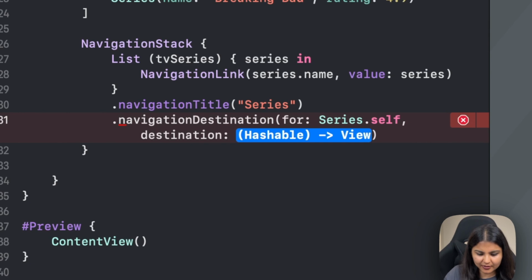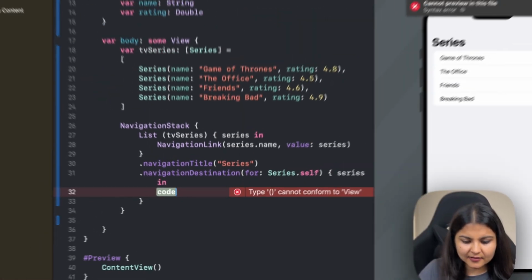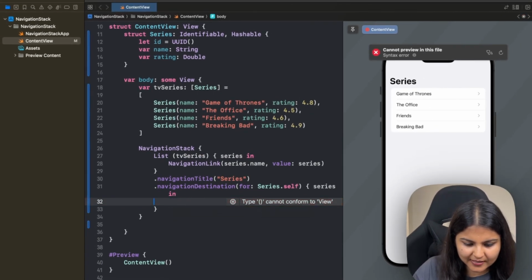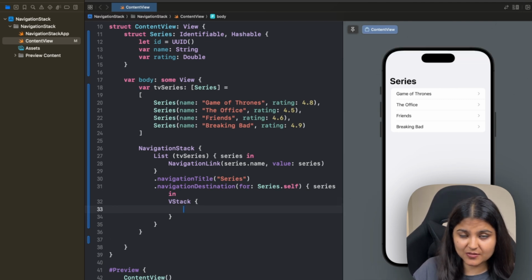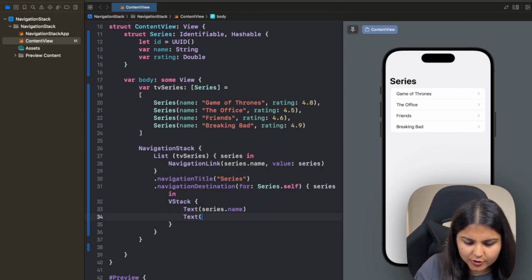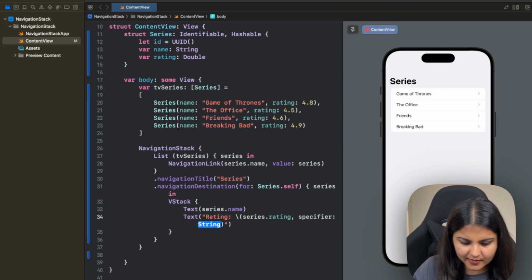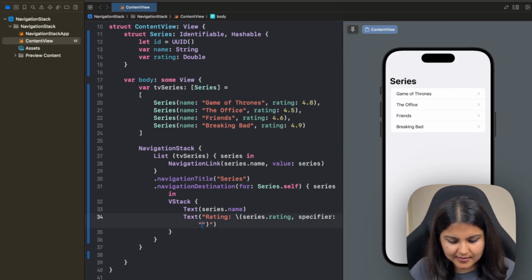So let's create that particular view over here. Let's use this series instance that we would receive, and in the code we can simply create a VStack, and within the VStack we are going to display the name as well as the rating. Within a Text we will show the series.name and also we will show the rating. So we will specify rating and we are going to use series.rating, and since this rating is a double, let's give it a specifier. So we'll set the specifier as this one.